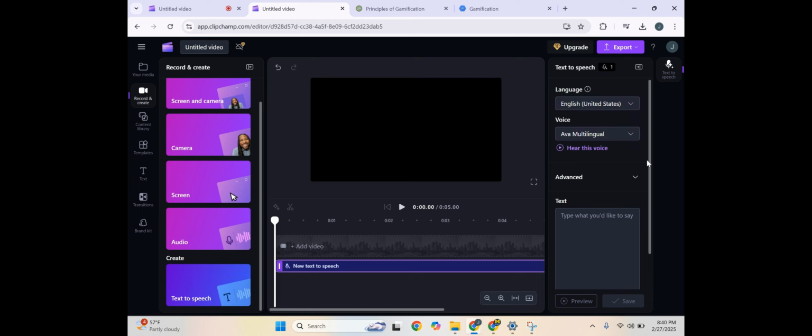Here is text to speech. So if you don't like recording your voice, you can just put the text here, and then choose from these voices whichever one suits your needs, and they will say your text for you. Sometimes it sounds a little choppy and robotic, so it's not great, but if you don't like putting your voice out there, then it is an alternative.